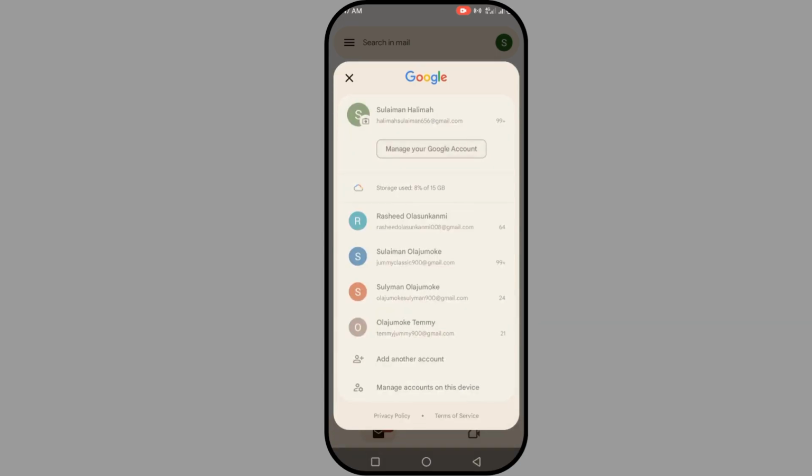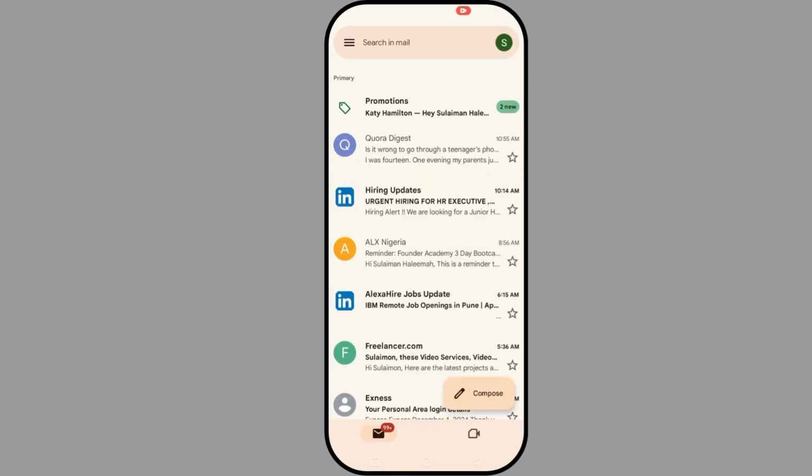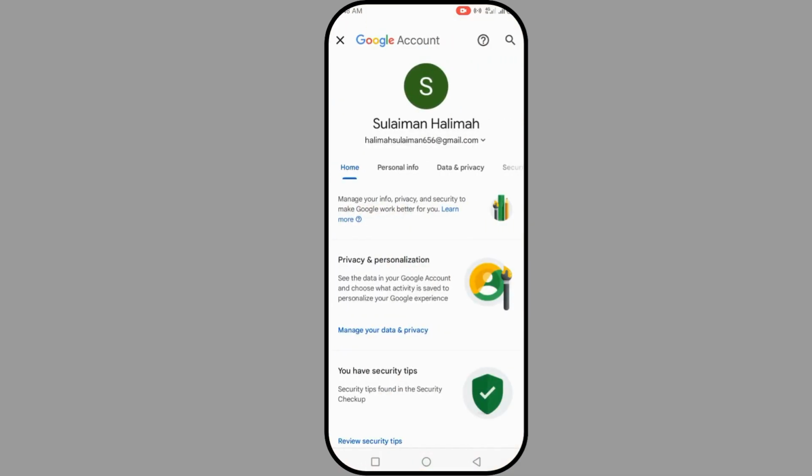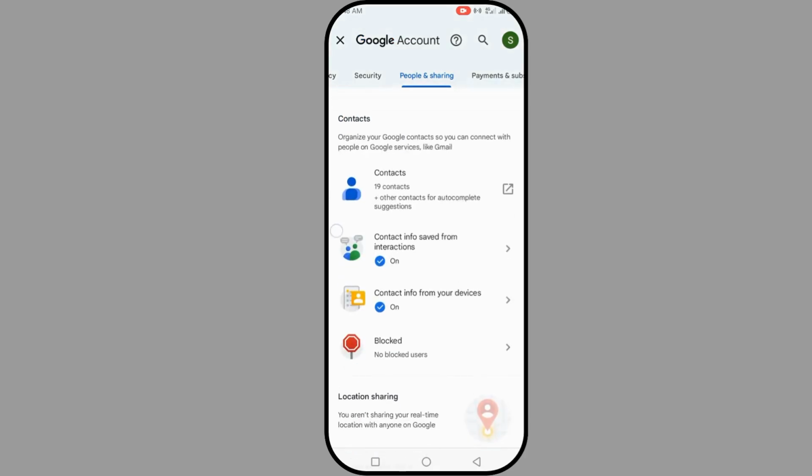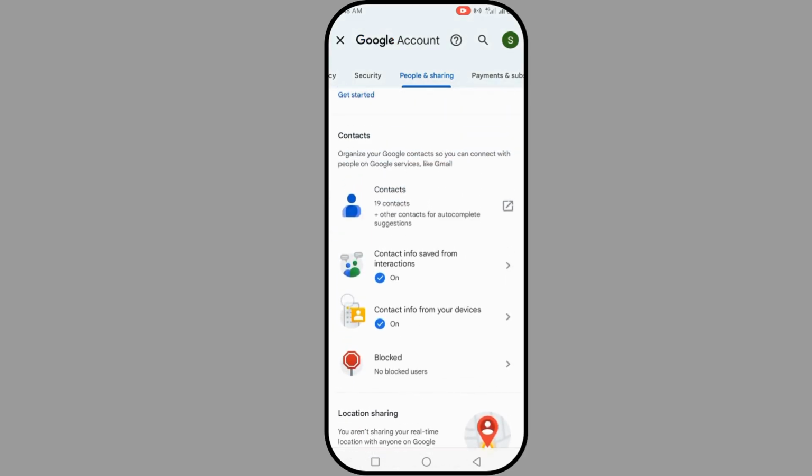Once you click on Manage your Google Account, wait for it. Google is going to take you directly to your account. So let's wait for it. And this is it. Once you see this, go here and find People and sharing. Once you click on People and sharing, you're going to see all your contacts here.